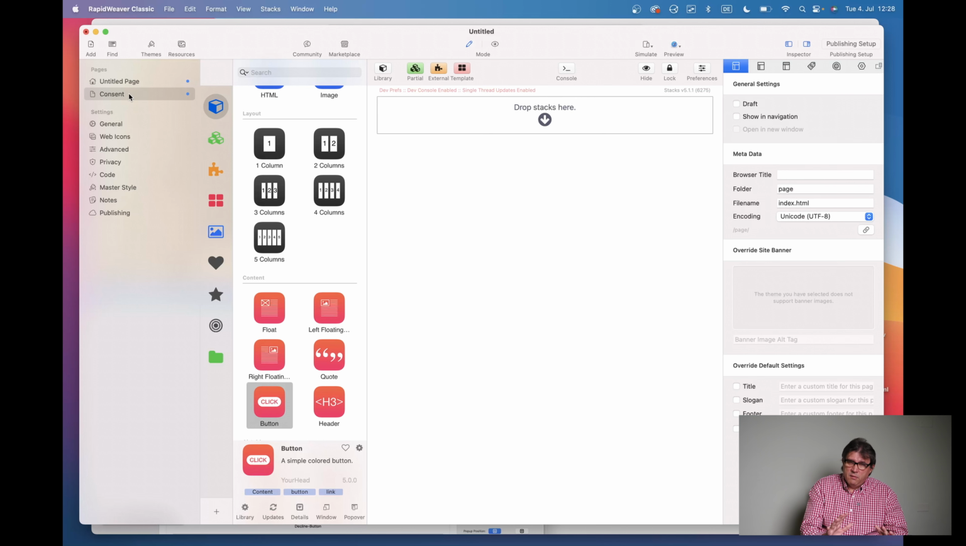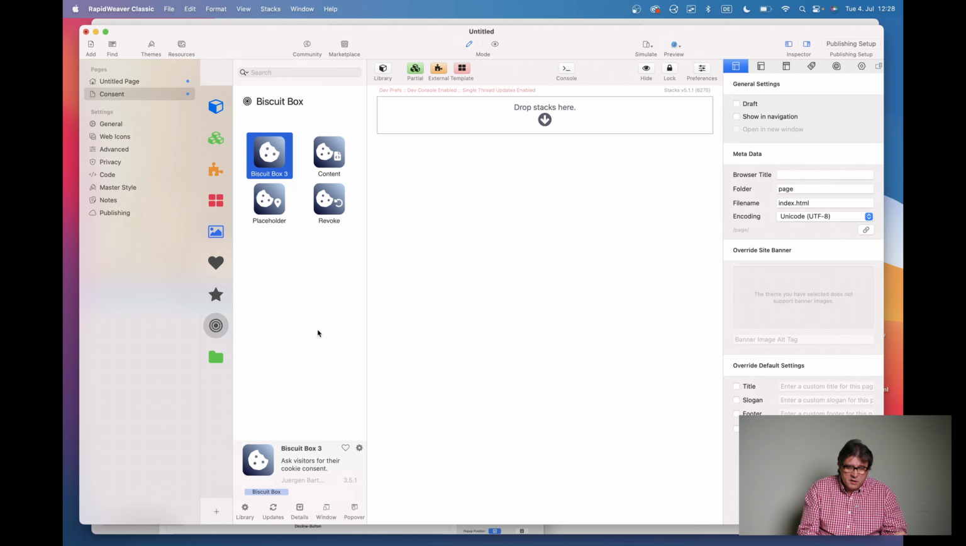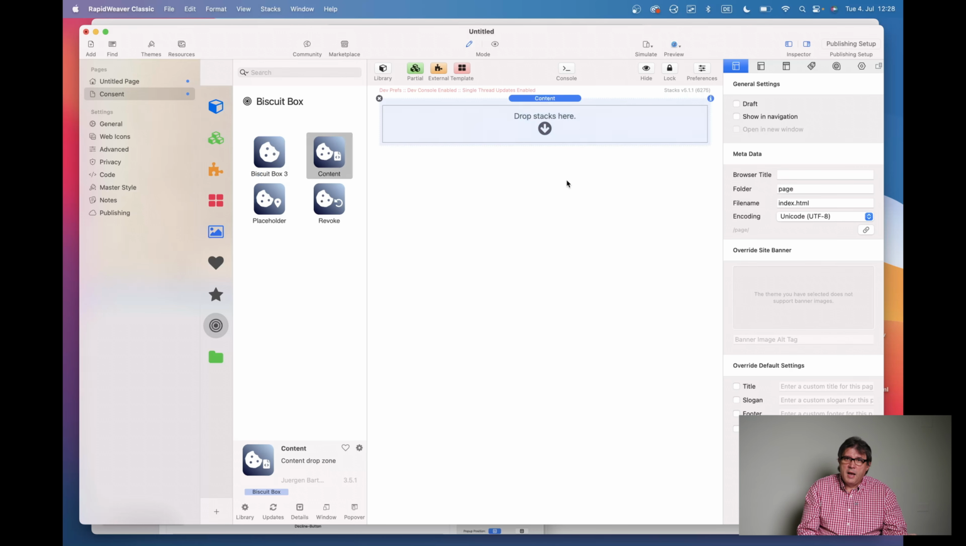Now, this page is a normal RapidWeaver or Stacks page. Now we have to make it specific Biscuit Box context-sensitive content. There's a special stack here for this purpose, which is called content. I'll just drop it here, and I'm getting a new drop zone for exactly that. Now, we only have consent content. For the decline content, let's just duplicate this page and rename it to decline. You will later see how we use these page names.